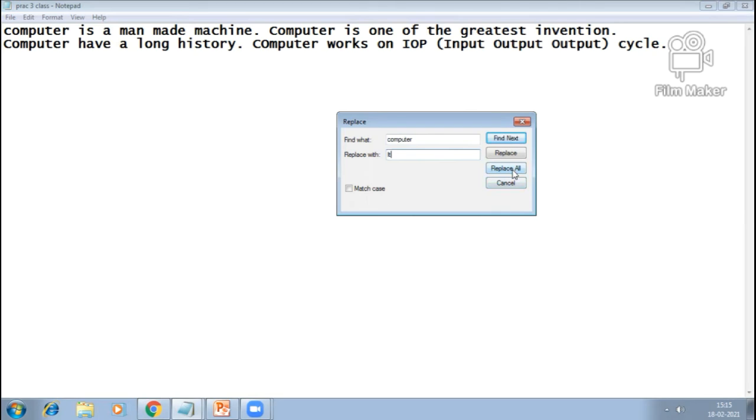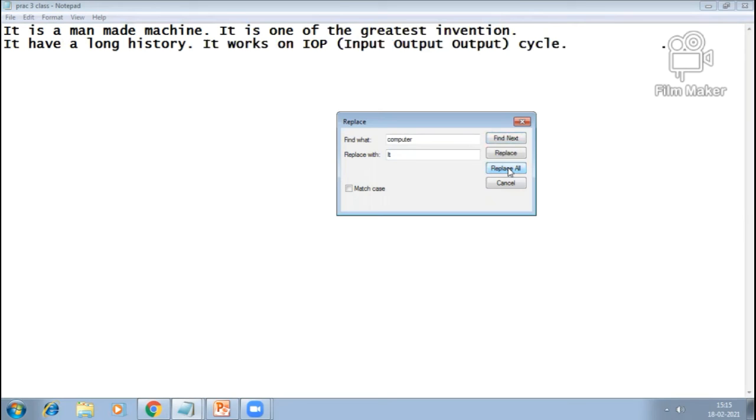Now click on Replace All. As you click on the Replace All button, you will find that all the "computer" words are replaced with the particular word. That is it. Now you can see that in a single click, we have new words in place of "computer". I hope everything is clear to you.